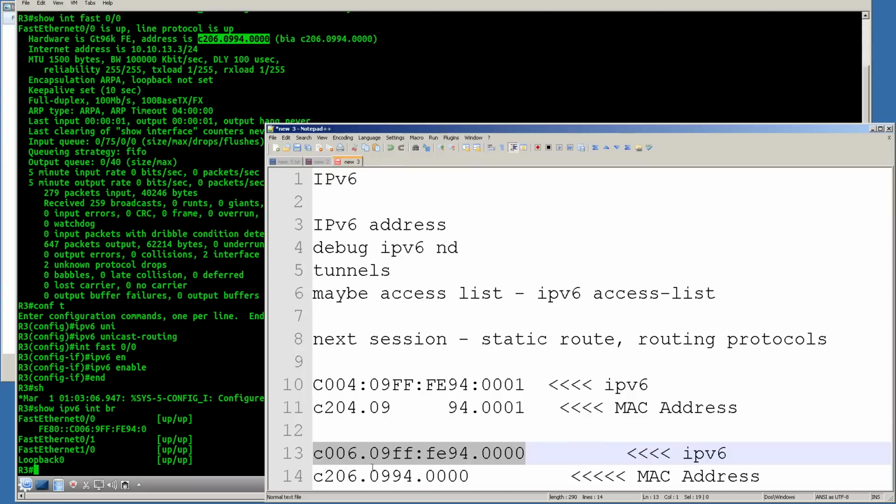FE80, C006, okay, leading 0 we could take out, that's fine. 9FF, yeah, looks pretty good. So you should be able to predict MAC addresses into EUI64 addresses. So all of you going for the CCNP route, this is a necessary skill. Any problems with that?